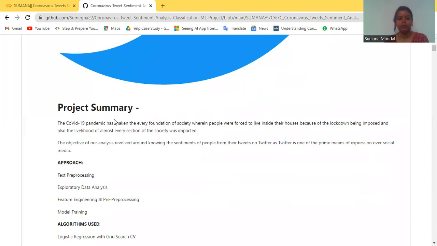Here is the project summary. From the summary, we can get an idea of the project. The COVID-19 pandemic has shaken the foundations of society, wherein people were forced to live inside their houses because of the lockdown being imposed, and the livelihood of almost every section of society was impacted. So the objective of our analysis revolved around knowing the sentiment of people from their tweets on Twitter, as Twitter is one of the prime means of expression over social media.